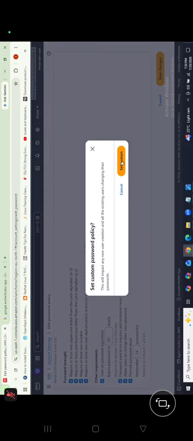Then prevent password reuse. If you provide 24, it is going to prevent, meaning it is going to avoid using the same password again. Got it guys? I hope you're clear. Minimum 1, maximum 24 times. So clear? Then change settings.